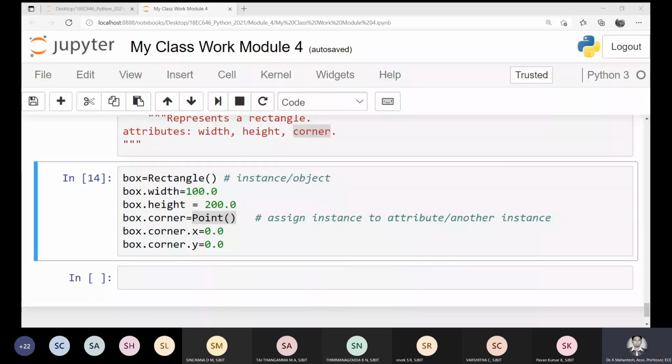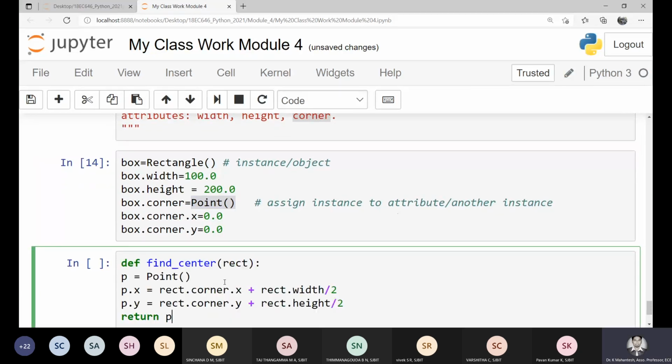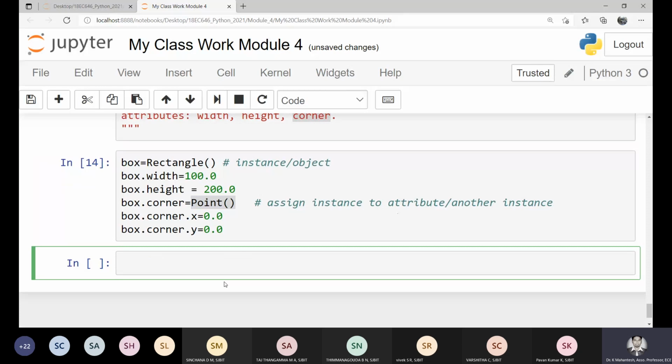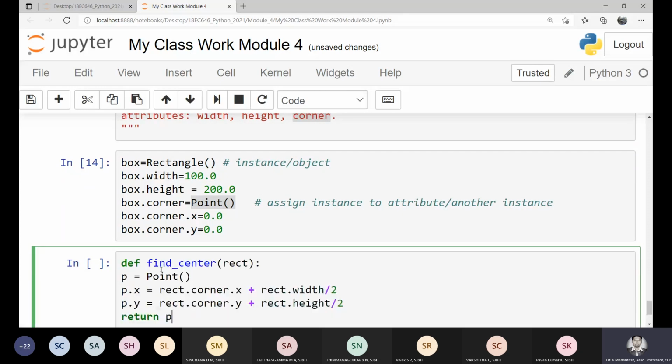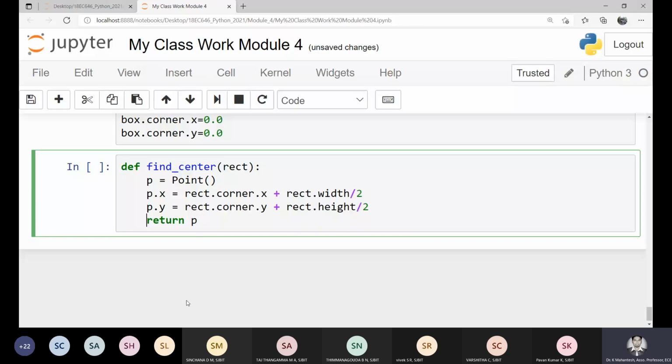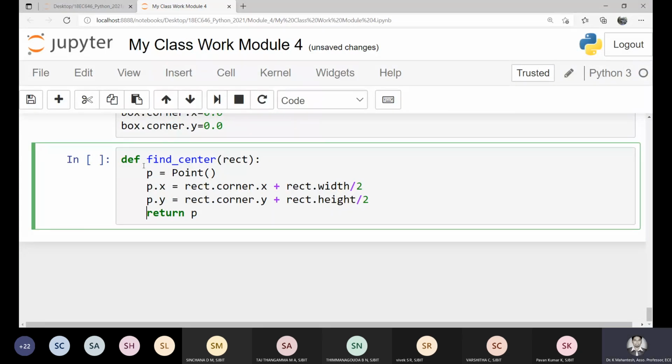Can I create a function that can return an instance? For example, I will create... so this is a function. Carefully understand this program. This is a function called find_center, which takes an input argument as rect.